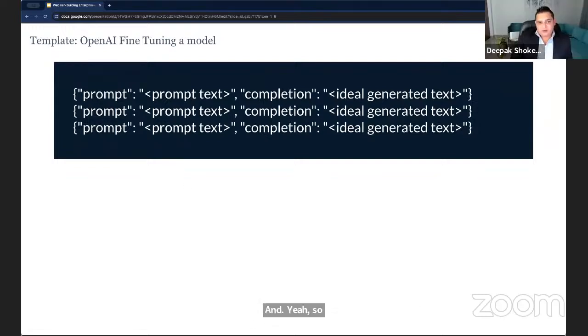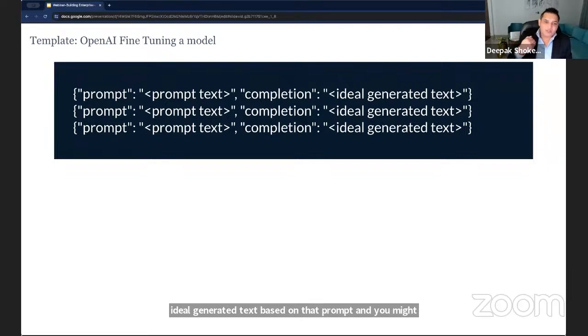So for fine tuning, there are multiple ways. For most of the public large language models, there are APIs available. OpenAI asks for a dataset in a particular format: you give a prompt, and then the ideal generated text based on that prompt. You might want to have, let's say, 5,000 to 10,000 different prompts and ideal completions.